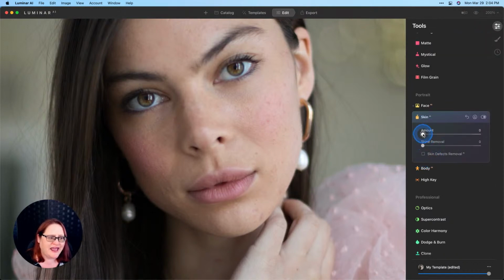We'll pull that skin AI up a bit, and that's just going to smooth out some of the imperfections in her skin. You can see she has a few blemishes here on her cheek, and it just softens those out. We can also check skin defects removal, and that gets rid of a lot of those. We might even want to pull that up just a tiny bit more.